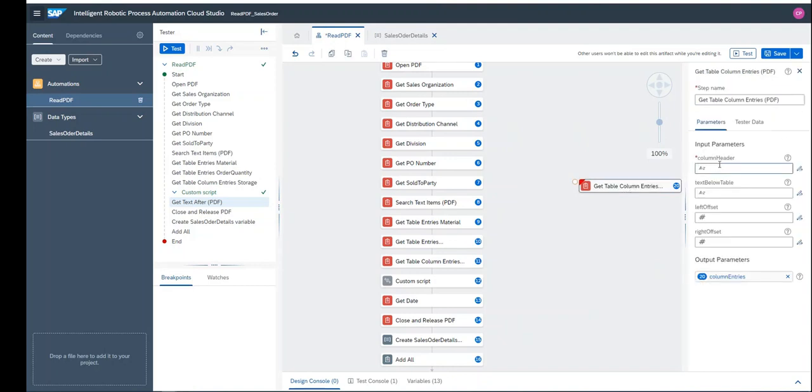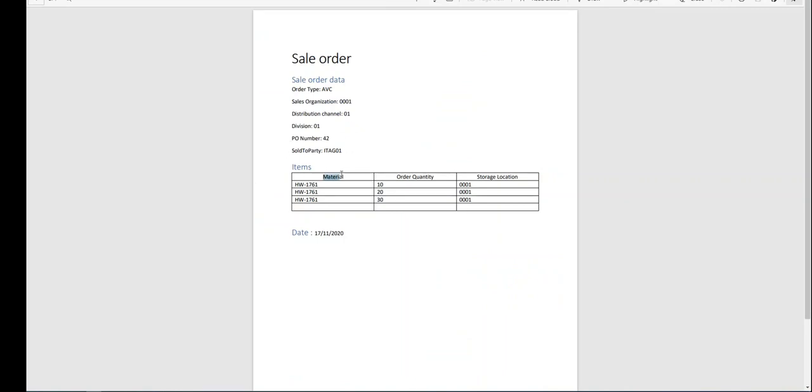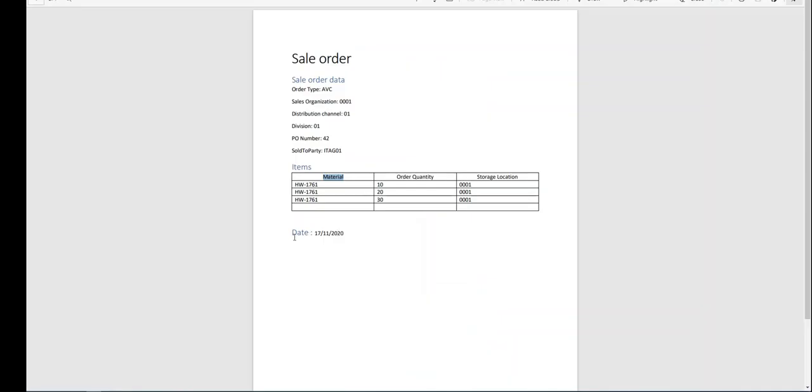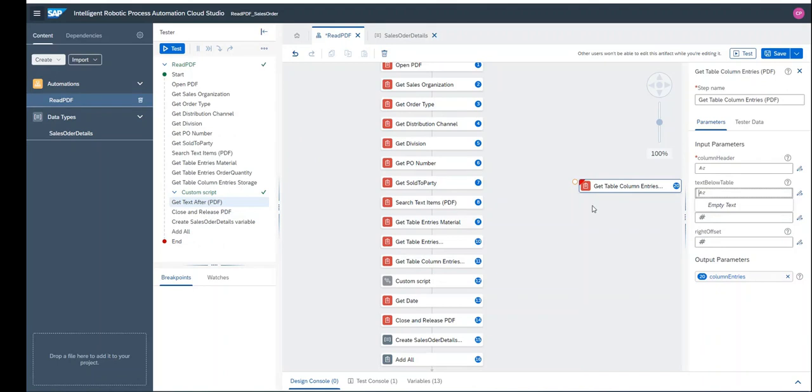So for which column you exactly want to read the data in the table, you have to mention the column name here. So the column name would be mentioned, and the text below the column. So what is the text below the column? Is it a date? And the offset has to be provided. So left offset and right offset for this activity has to be provided. That generally will be calculated. And the output parameter is a list of the strings which you would get.